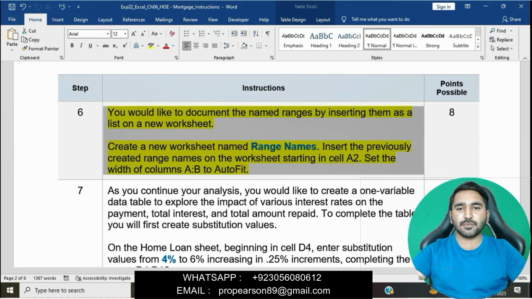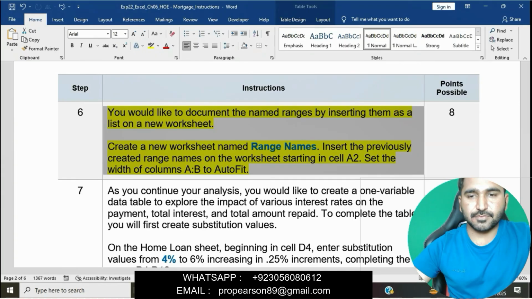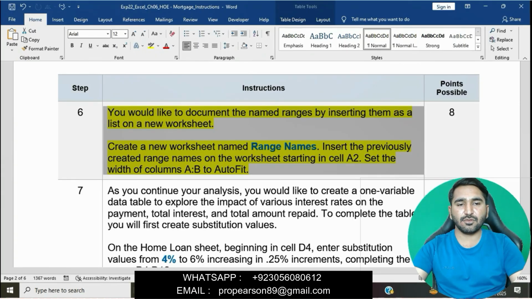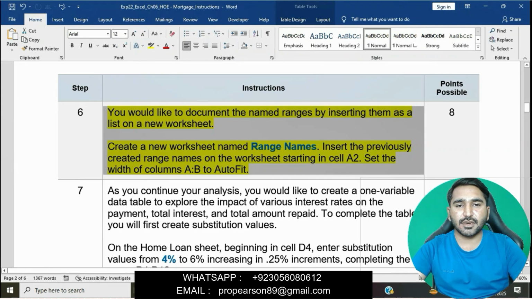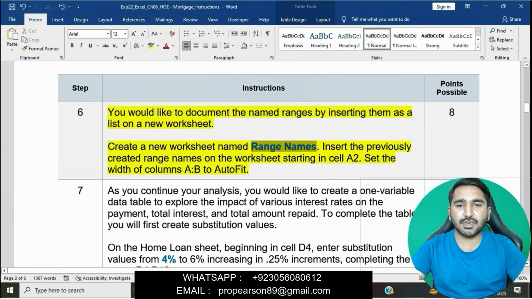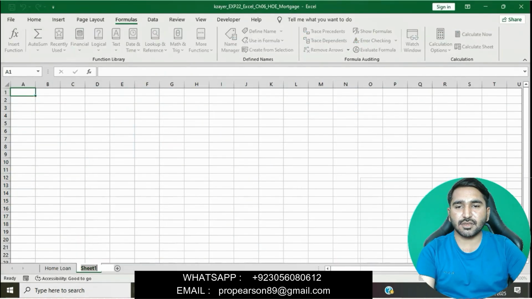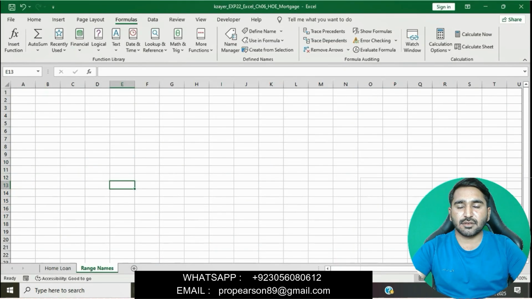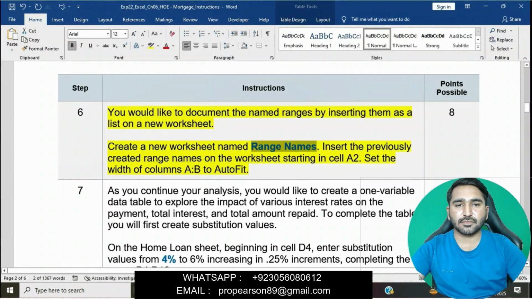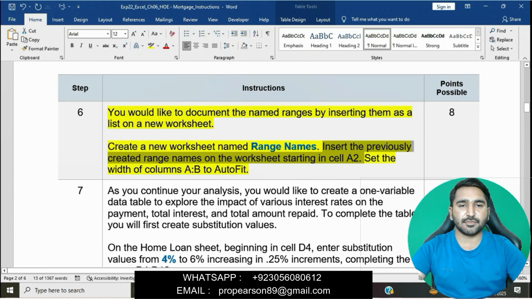Okay, simply we will create a new worksheet named range names. We will copy this name, and then create a new worksheet. Right click on this and rename it as range names. Then insert the previously created range names on the worksheet starting in cell A2, and then set the width of columns A and B to autofit.